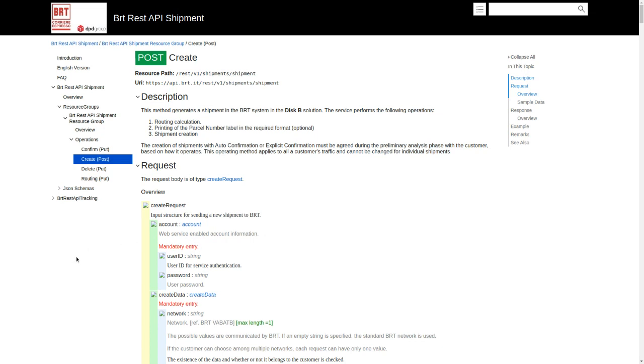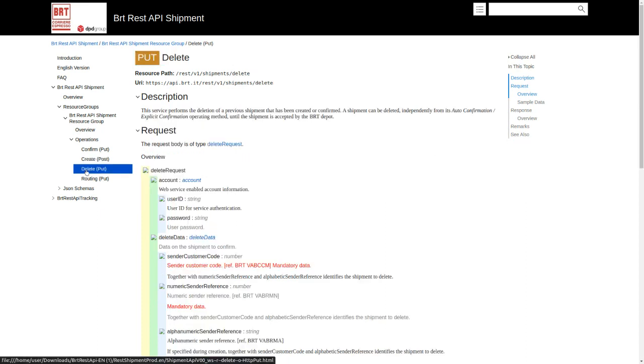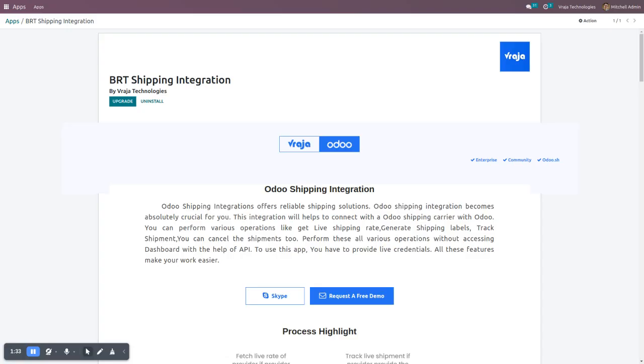So these are the API documentation, and we use this create shipment API when we export the order from Odoo to BRT. Right? So you can see that URL and path over here. And for delete or cancel, we use this delete API. Okay, so this is the API documentation. So we now go back to Odoo, and now we move ahead to the configuration part.